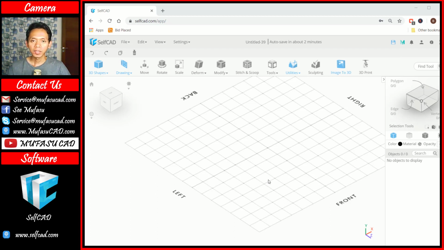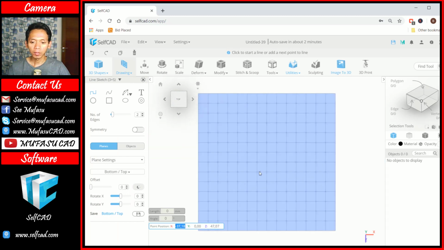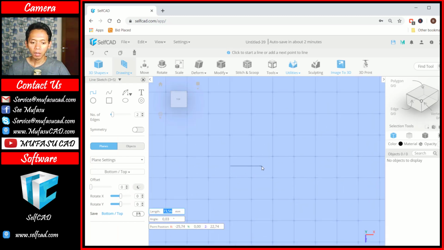Today I will create a triangle optical illusion. First we can create with SelfCAD, and I will use a top view. We can create a line starting from this point. I will give length 135 with angle 360 degrees. You can move to the top with length 150 and angle 90 degrees.